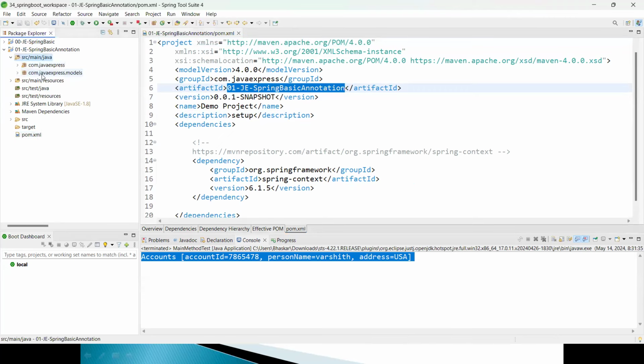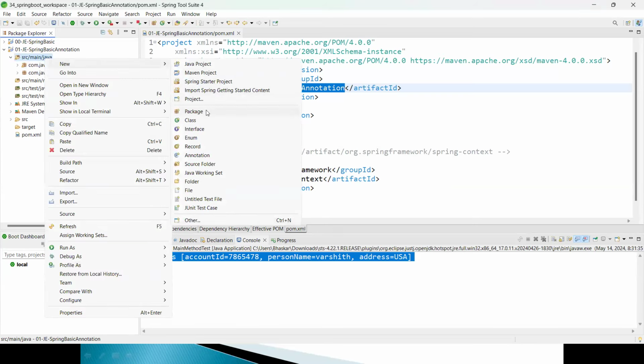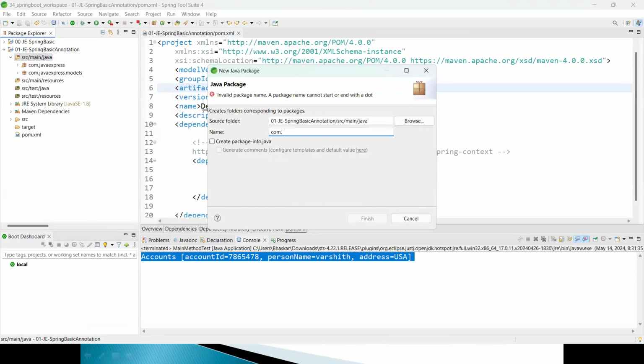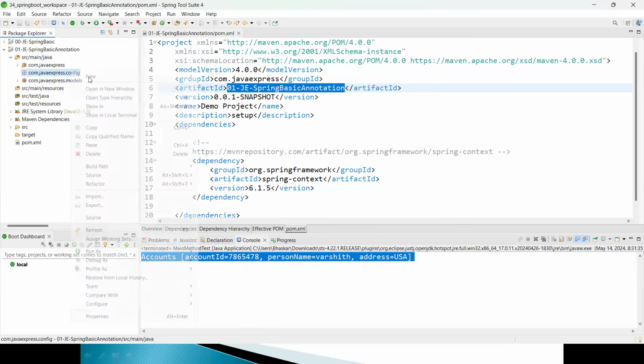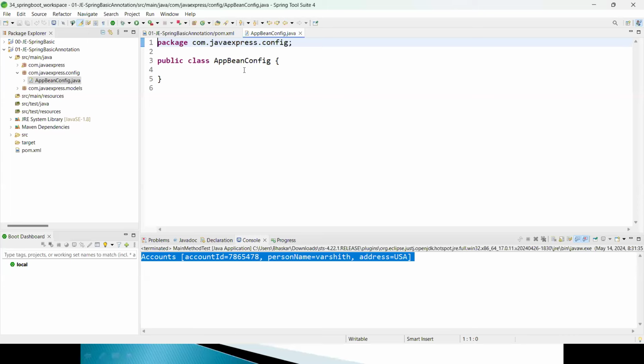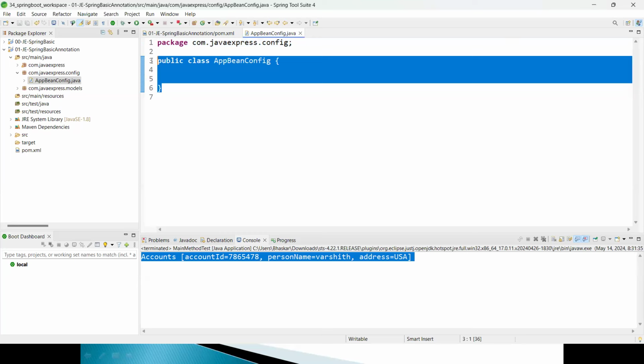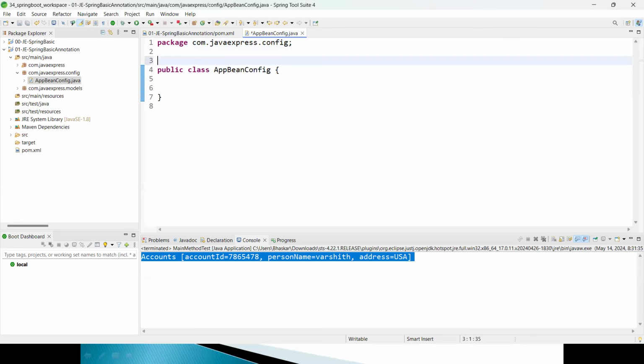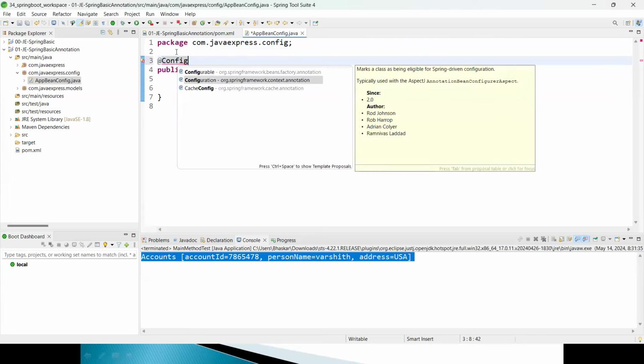Now what I want to do is remove application context.xml completely; I am deleting it now. Deleted, done. If you want to go for the annotation based approach, here I am creating one package, com.javaexpress.config. Here I am creating one class, AppBeanConfig. You can use any class. Whenever you start your application, this class will be loaded. Instead of XML to load, we should specify one annotation called @Configuration.